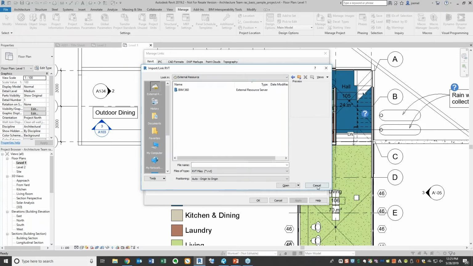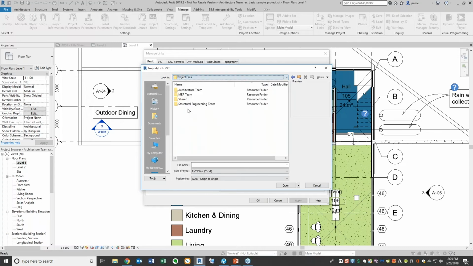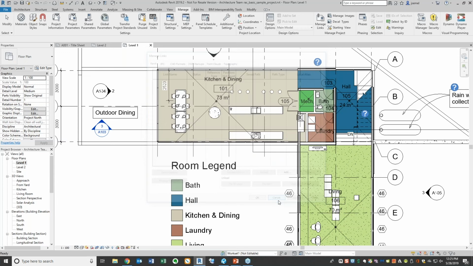Sorry, I would have to find the right one. Sorry, just navigating this can be a little tricky. At any rate, so that's one of the purposes.